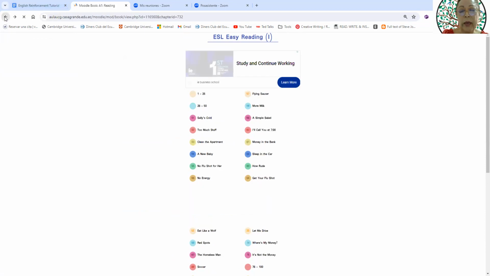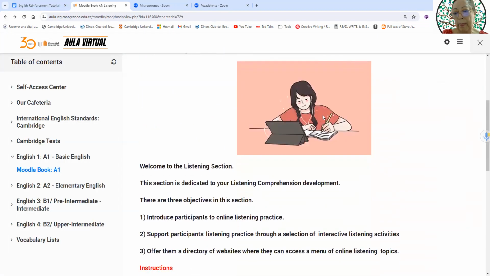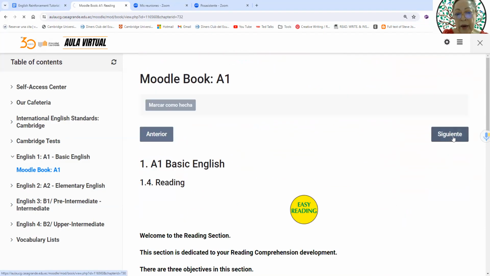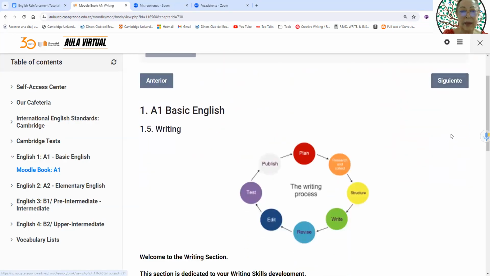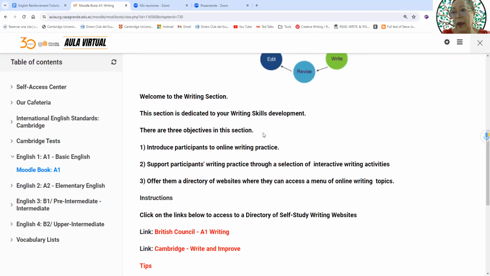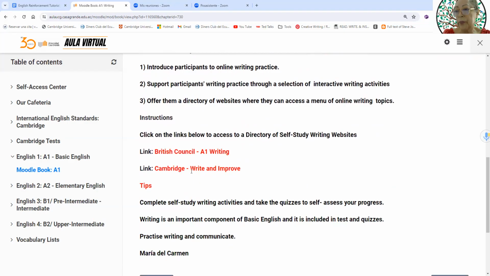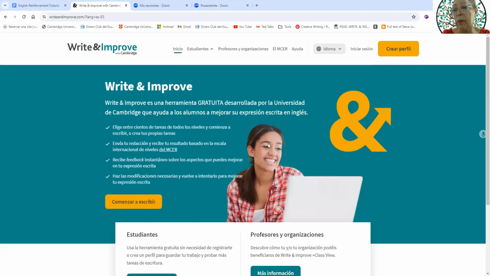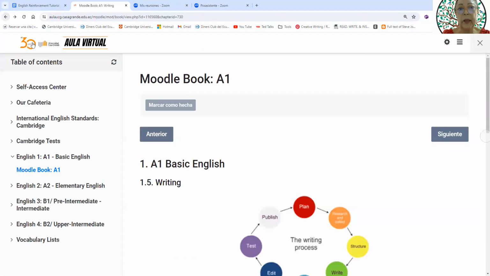I am now getting back once we looked at reading. The final area is writing. Writing is very important for communication. And this area offers you tips and also well-known sites. For example, you can use Cambridge Write and Improve. I advise you to register and make use of all these resources.